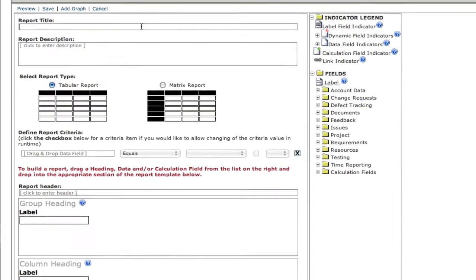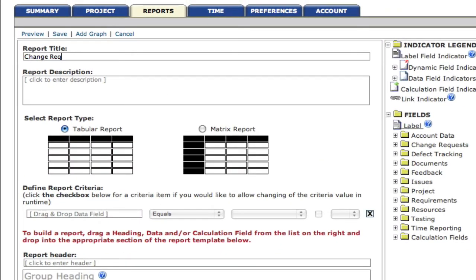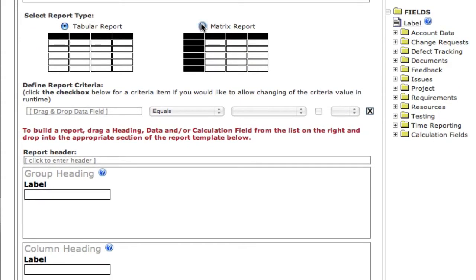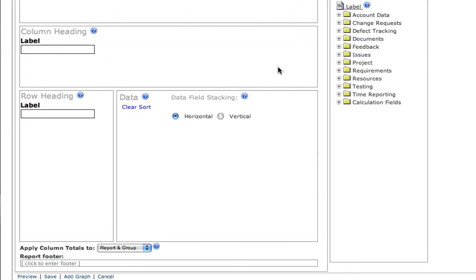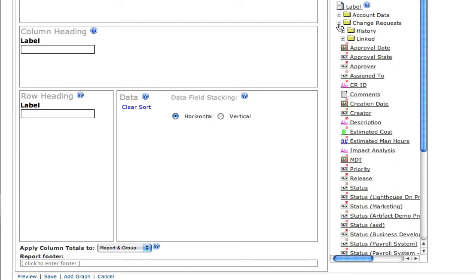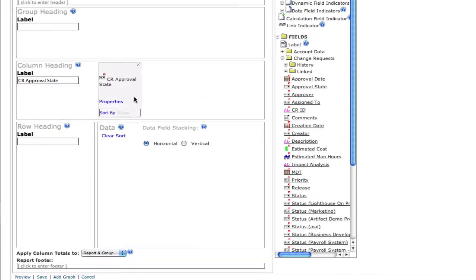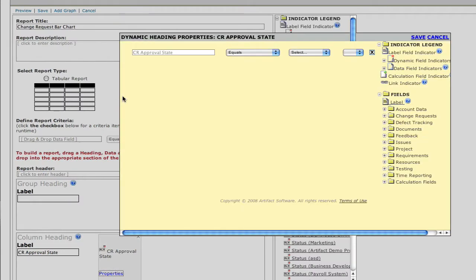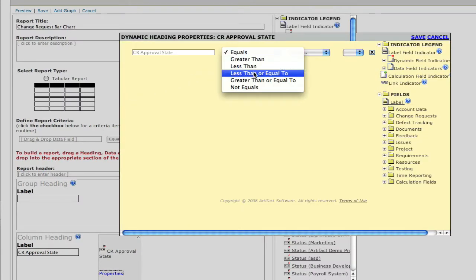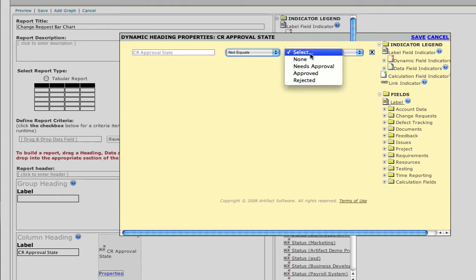So let's go ahead and build this exact same report ourselves. First, we give the report a title, and then we choose the type of report. Again, this is a matrix report. Now that we've chosen the report type, we're going to add our data elements. So we go over to the right-hand column where our different folders are, and we select the change request folder. We'll drag the approval state data element into the column heading. We'll select the properties, and remember, we don't want any change requests where the approval state equals none, so we're going to exclude that from our search results.